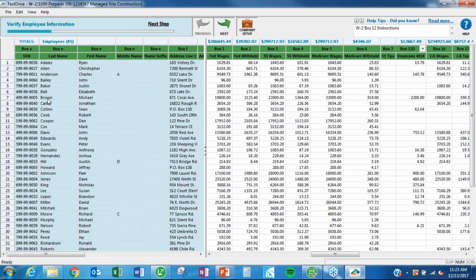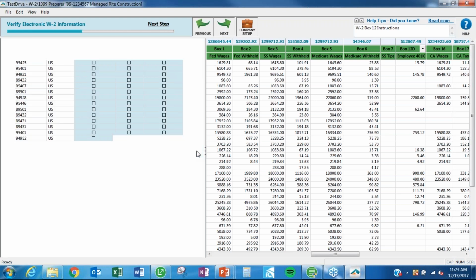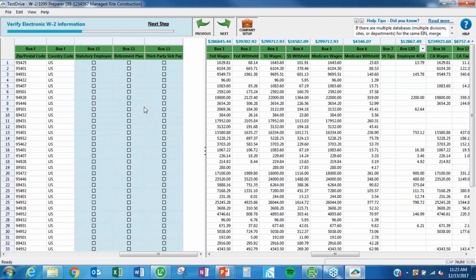So when you're in Aatrix, any information that's highlighted in blue is the information that you need to focus on at this step. Right now you're verifying employee information, and all of this info in blue you need to check and make sure that it's accurate. Once it is, you can go to the next step. Now it's asking you to verify electronic W-2 information. If anybody's part of the retirement plan, or if they get third-party sick pay, you can check off any of these things here.